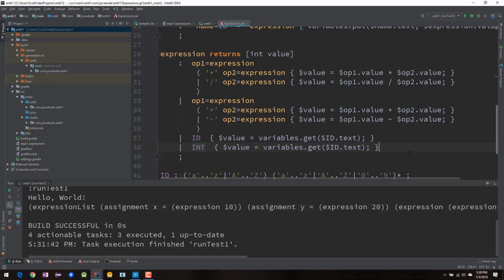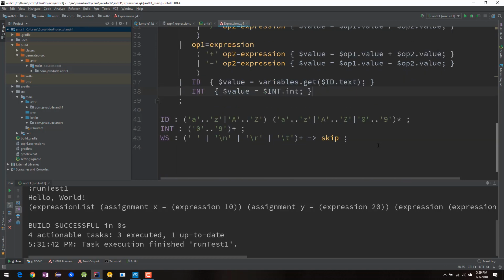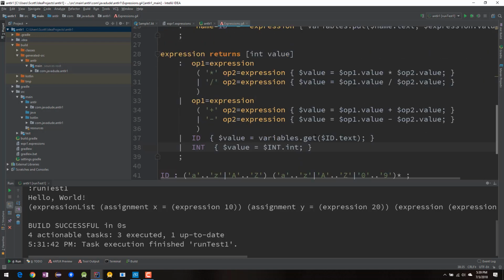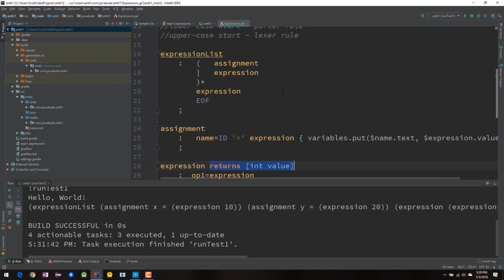So I'm going to take that and also do it for this one. Value equals $int dot int. They actually have a nice little shortcut method that does the integer translation for you. So this will convert the text into an integer for you. Okay, and I think that's everything we need there. And this expression will then return a value. So now I want to have my expression list return a value.